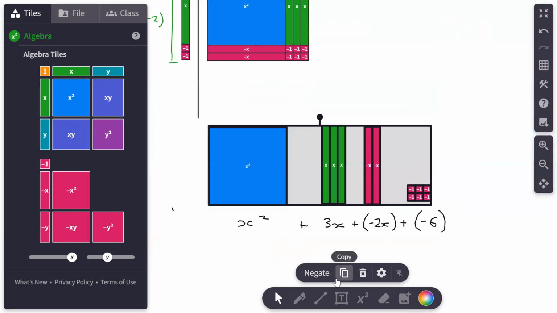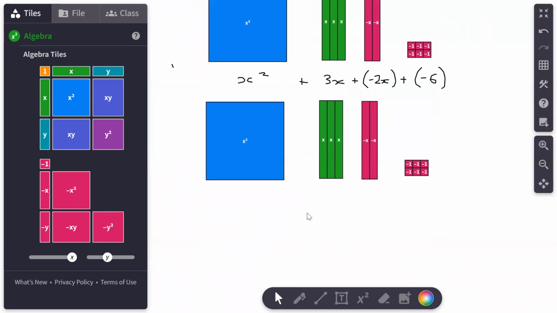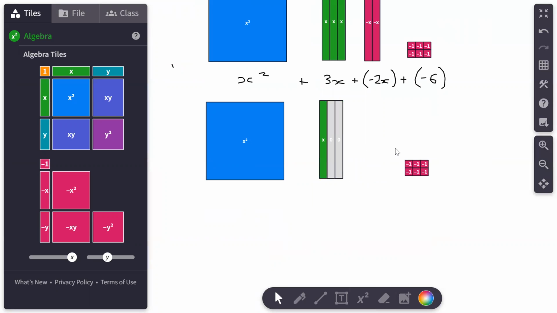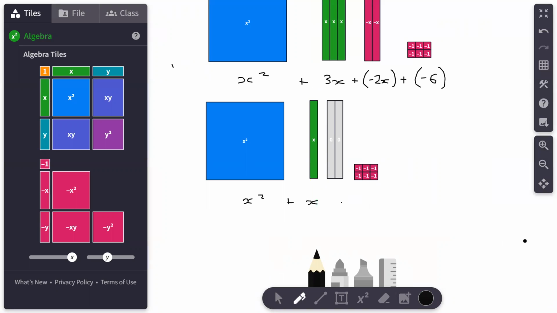It gets better, we're just going to copy that, bring it down again. And what these tiles can do, you can actually lay them over. And you can see the minus X nullified that X, so I'm left over now with X squared plus X minus 6 overall. There's a nice visual way of showing that one.